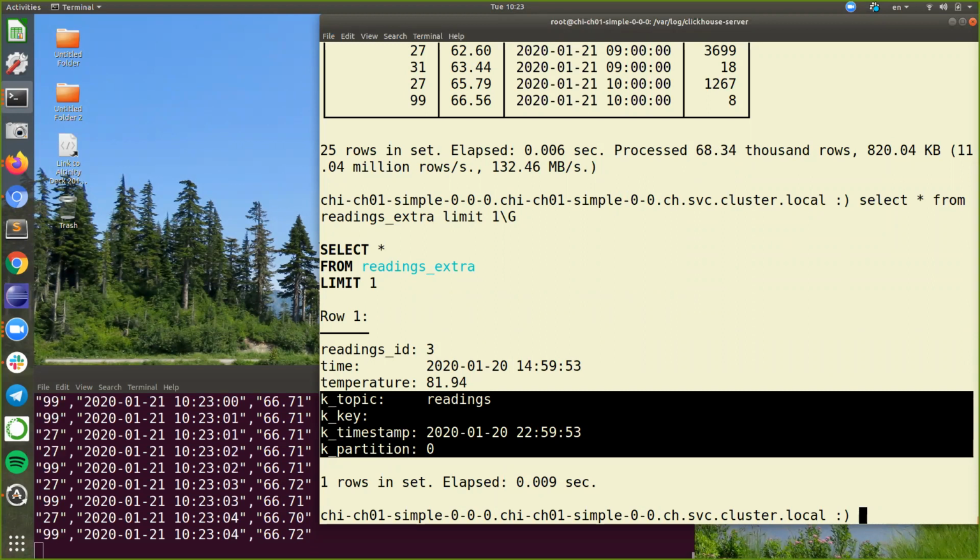What we're going to go ahead and do is go to another topic, or another question, which is how to write data from ClickHouse back into Kafka again. So let's go ahead and grab our slides.